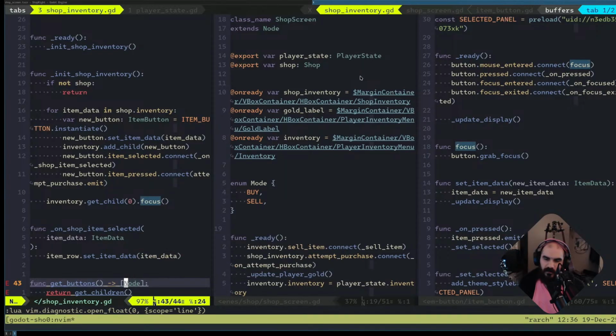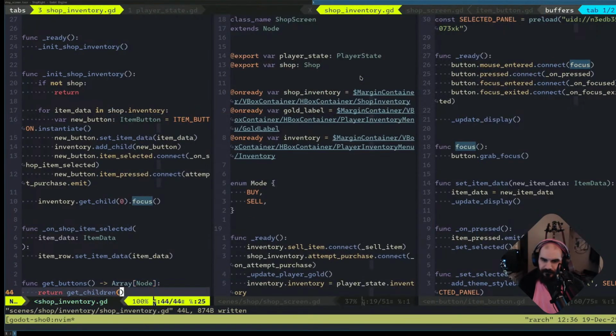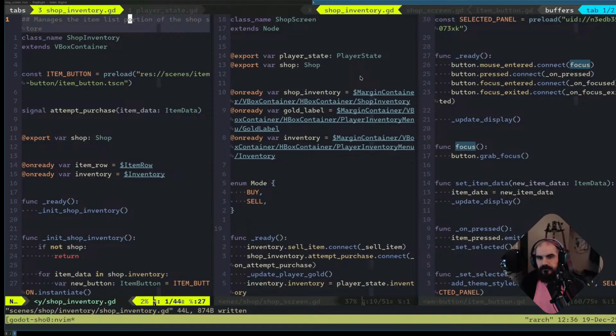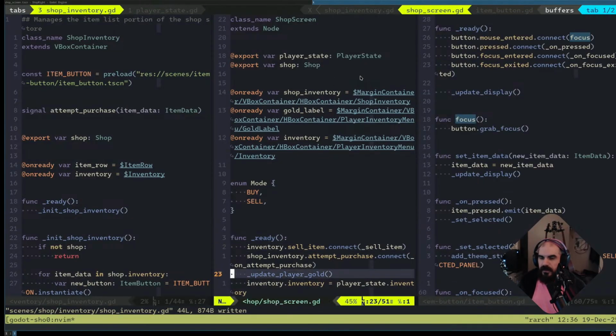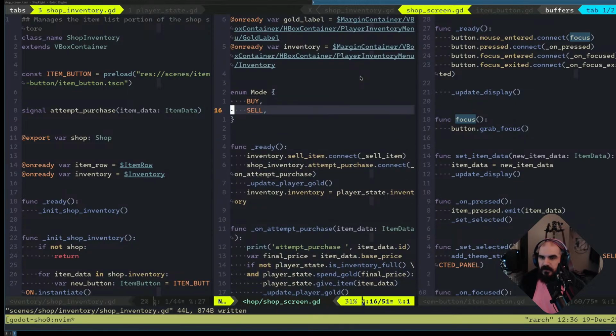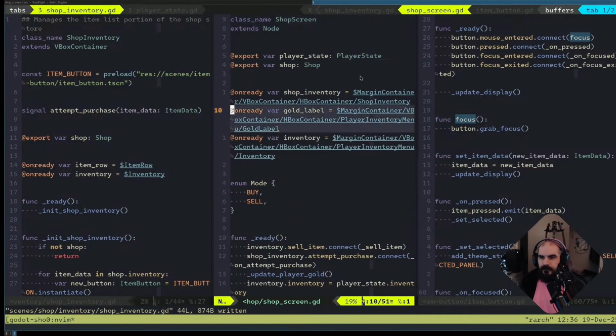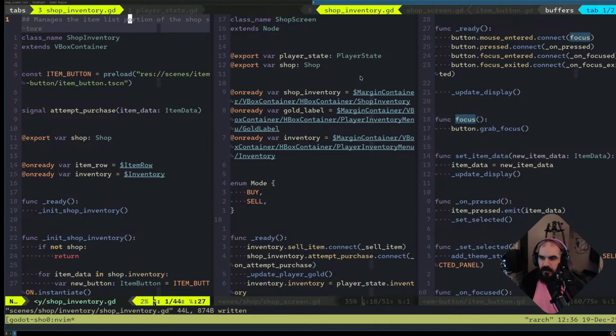Expected return. Oh. Right. So an array of nodes, return get children. Then in here we have mode buy and sell. Then my player inventory. Now my inventory display.